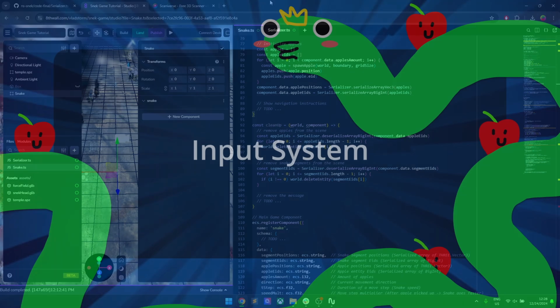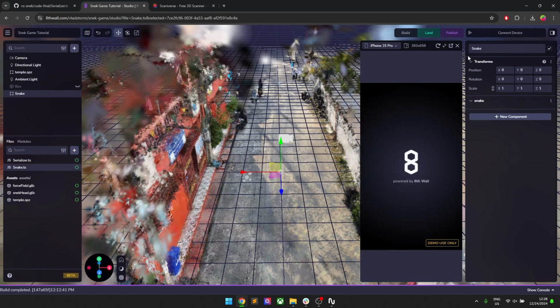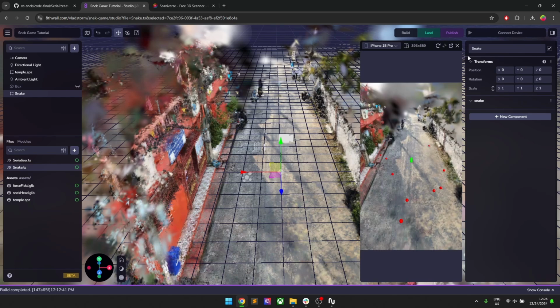Okay, let's talk about the input system. So we now have a snake which is moving through the scene, but we want to control it, and we want to control the snake on both platforms, on desktop and on mobile. How do we do that? Let's start with the desktop.